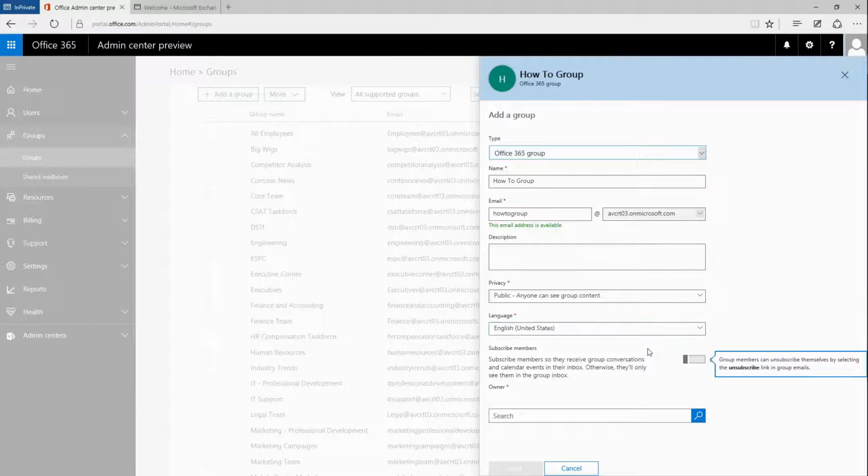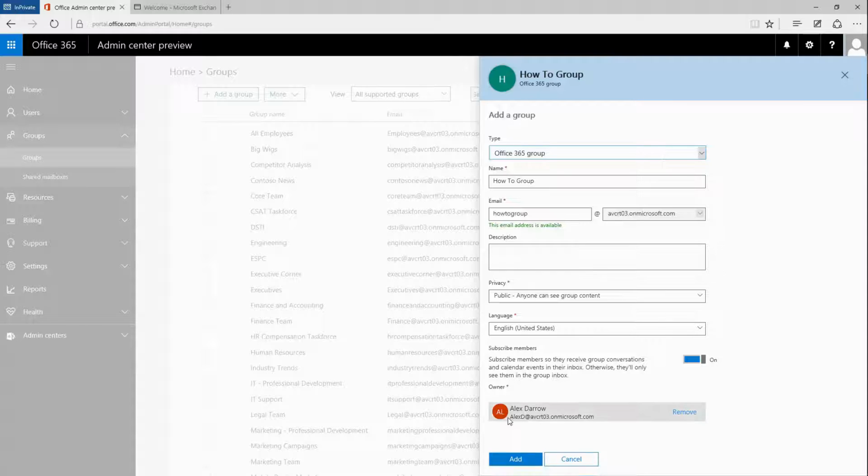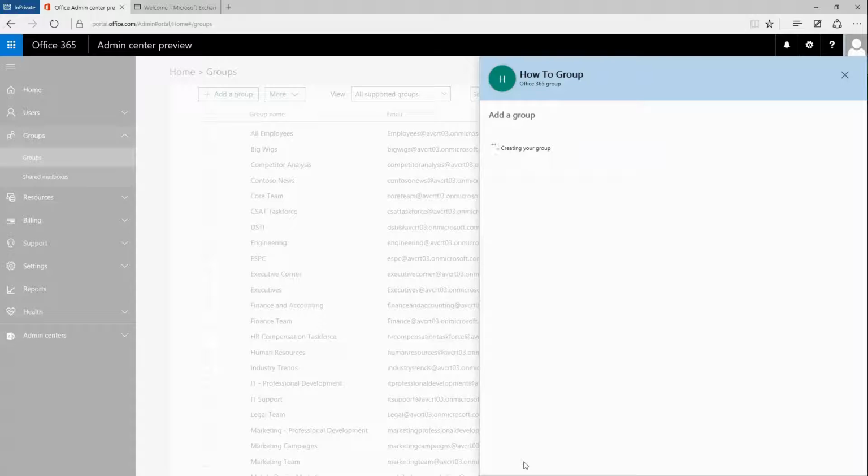You can also change the language. And then you have to select if you want to subscribe members at this time, or if members will join the group at a later time. Let's turn this on. And now you have to specify who will be the owner of this group. If this group was created by a user on the Outlook interface, he would be automatically added as owner. But since I'm the administrator and I'm creating the group at the admin portal, I'll have to specify who the administrator will be. So in this case, let's select Alex Darrow and let's just create the group.